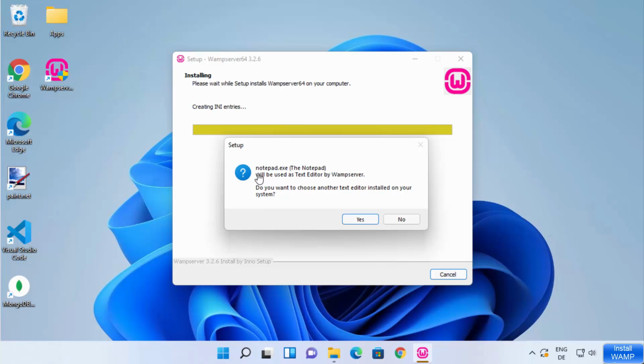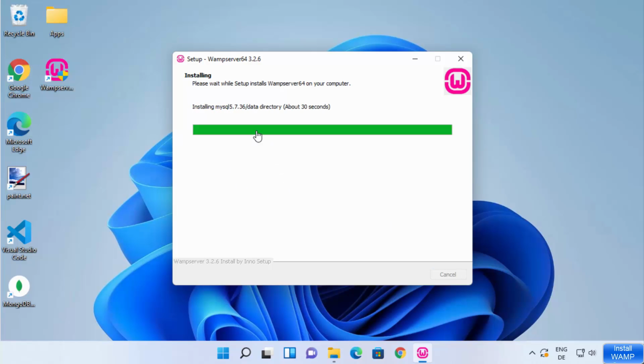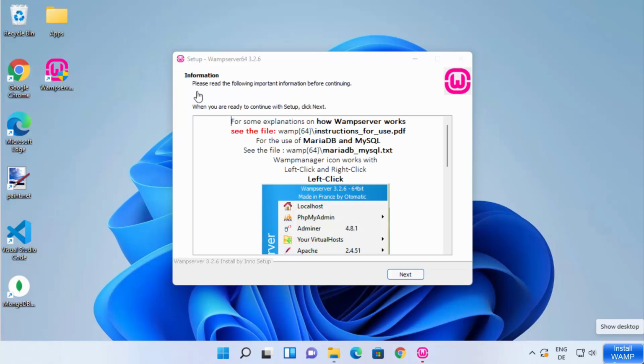Again it will ask me if I want to use Notepad as my text editor. This time I want to choose Notepad, so I will click on no. I don't want to change it, so I will click on no. Now the installation process will proceed with the regular installation. Now I can see this message: please read the following important information before continuing. When you are ready to continue with the setup, click on next.